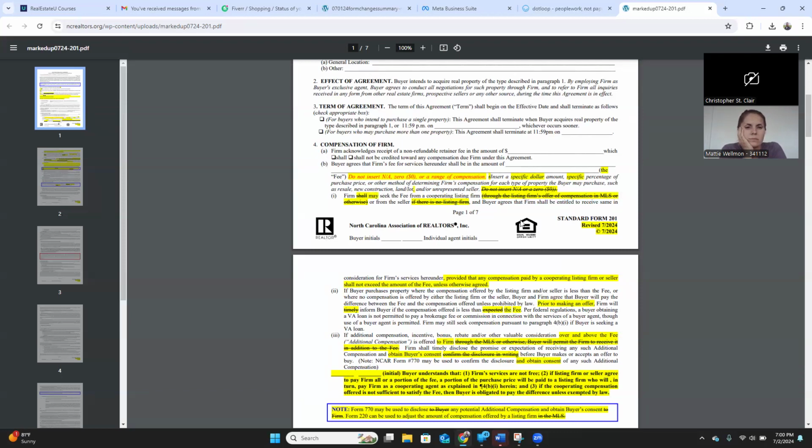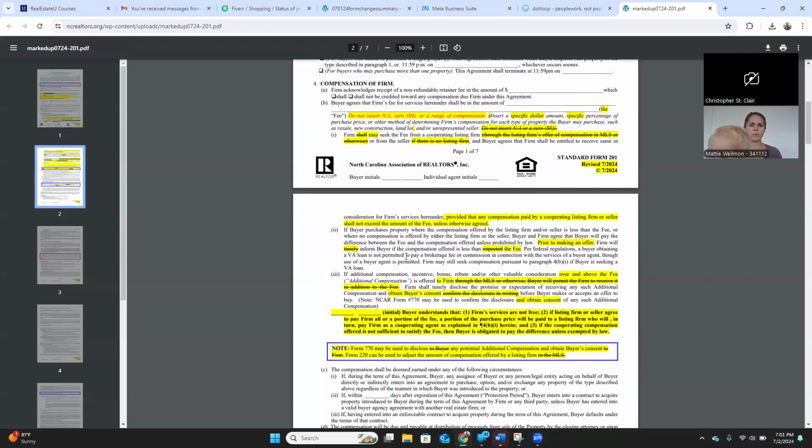Buyer agrees the firm shall be entitled to receive same in consideration for firm services hereunder, new section, provided that any compensation paid by a cooperating listing firm or seller shall not exceed the amount of the fee unless otherwise agreed. So what that means is, if I put 3% of the purchase price on this line up here, and the listing agent contacts me and says, hey, we're offering 3% and a $2,000 buyer's agent's bonus, you cannot accept that $2,000 bonus unless everybody has been made aware. And there's a form for that, Form 770, which we'll look at in a few minutes. It's all about disclosure.